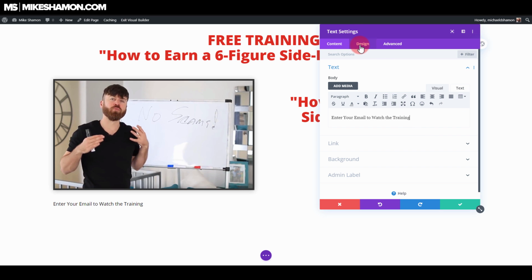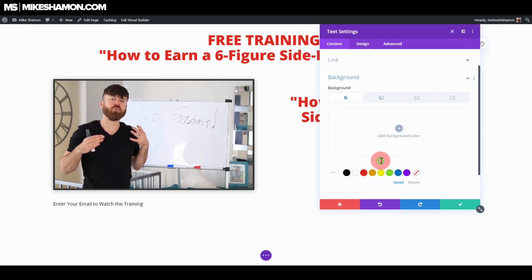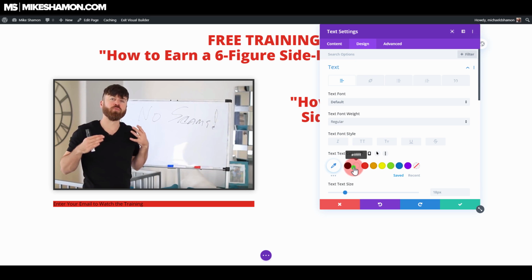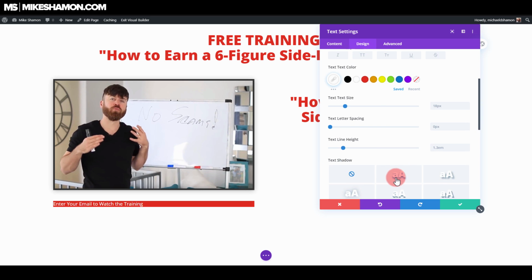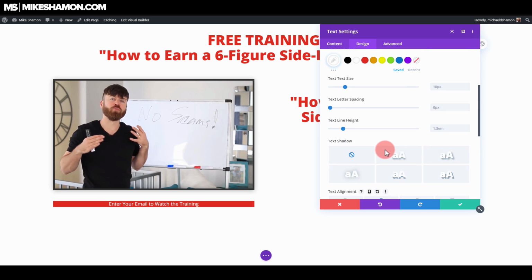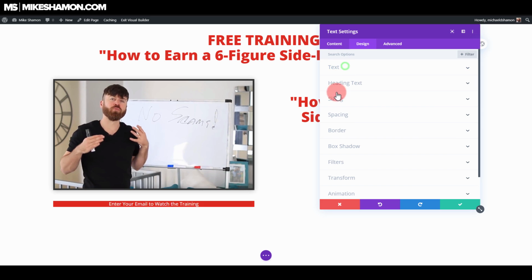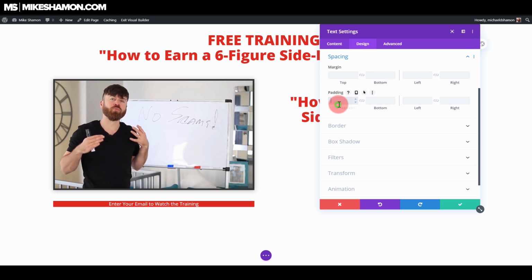In your email to watch the training, and what we're going to do is we'll just go to background red, and we'll go to text and make that white, and we'll center that. And what we'll do is we'll add a little bit of spacing there. Just try 8 pixels on the top and the bottom. That's a little bit too much. Let's just go 4.